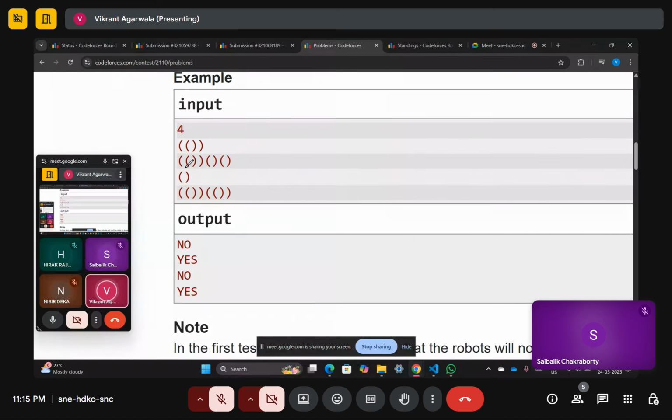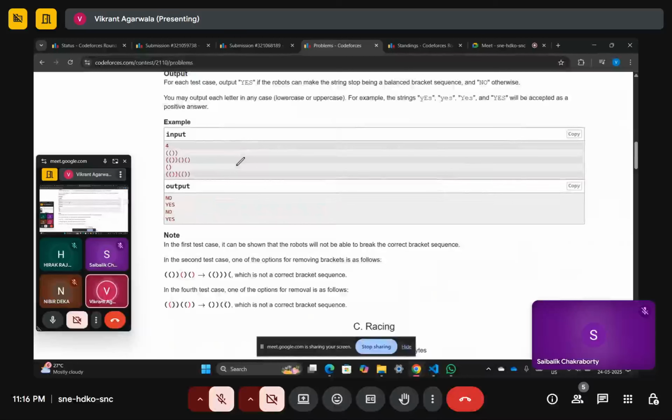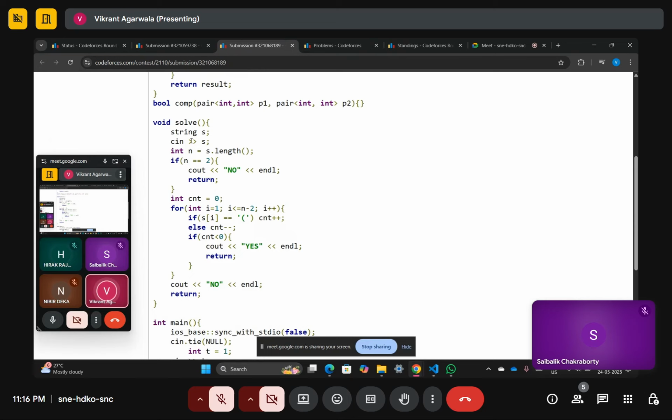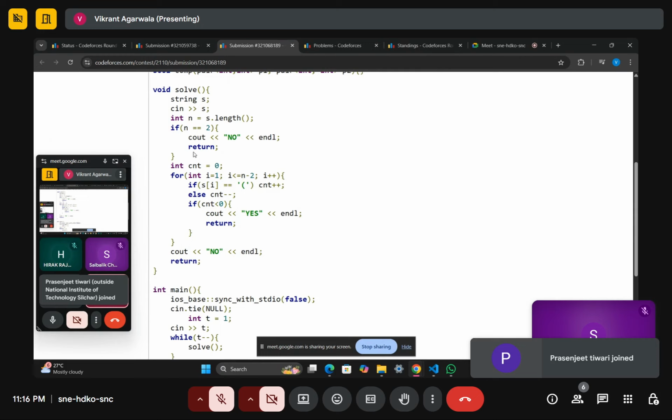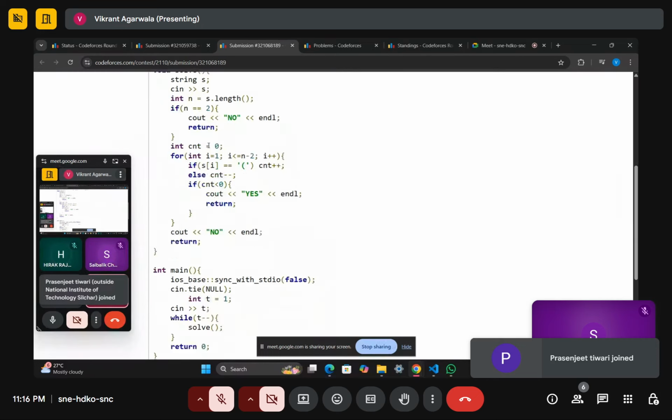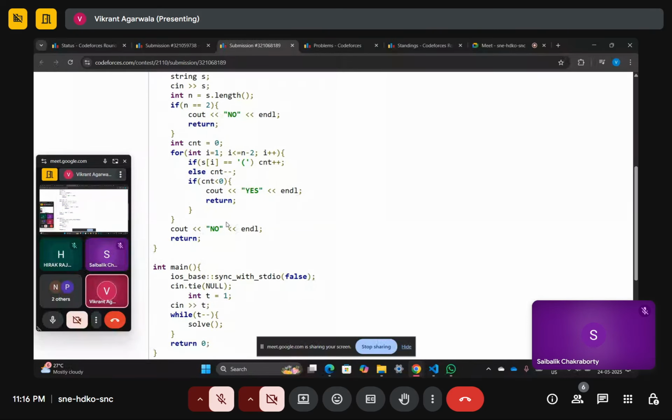You will get a balanced sequence every time. But suppose you have a sequence like this, where you have two opening brackets, two closing brackets, and again another sequence of opening and closing brackets, then you can make it unbalanced by doing some operations. So this was the thing you can check, or I have done an approach where I just checked by removing the first bracket and the last bracket. If after removing the first and last brackets your sequence was balanced, then the answer would be no, or else it would be yes.